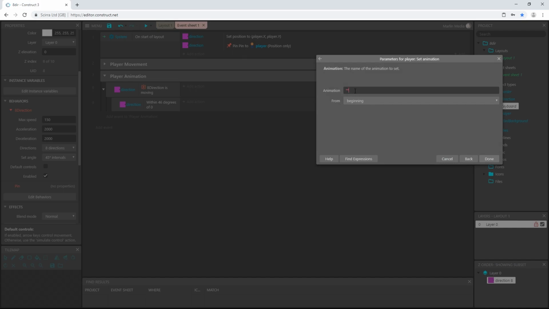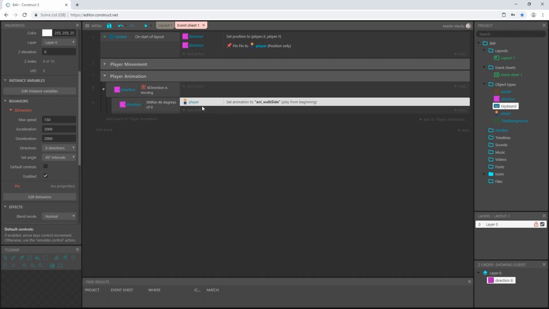So for moving to the side, we want that animation to be animation walk side. I'm going to hit done. And also, we'll be using the same animation for when we are facing the other direction. So we want to be able to mirror the sprite.